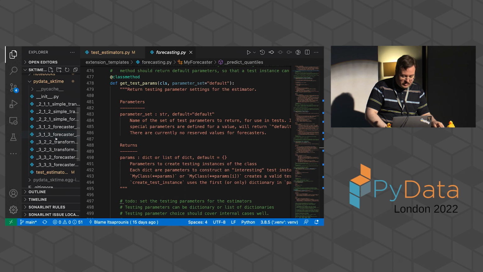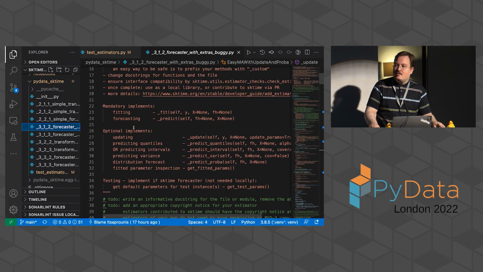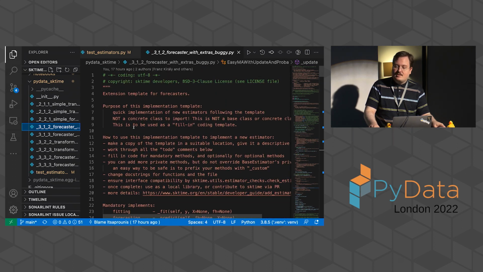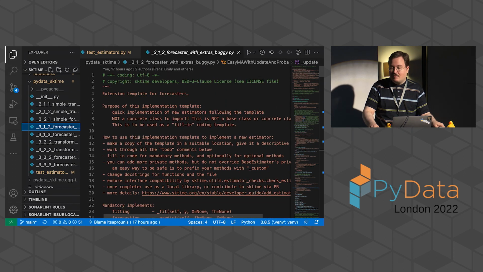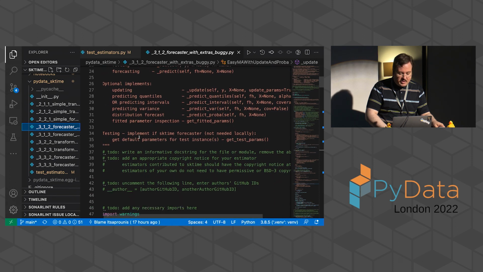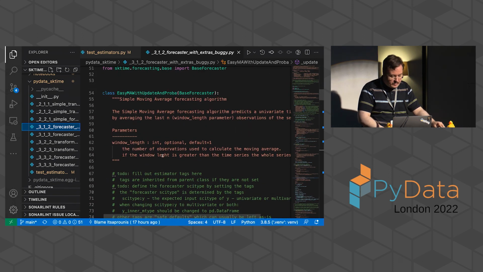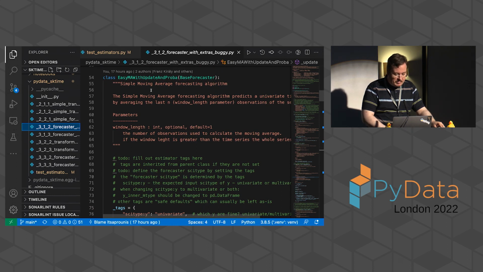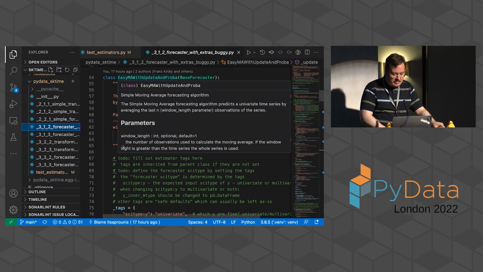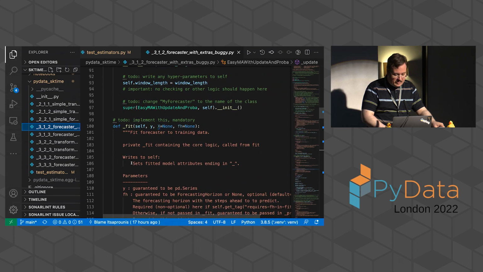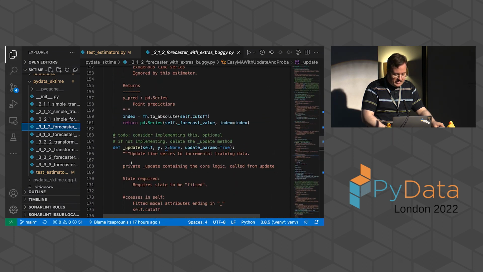So in the final thing, of course, you want to change the doc strings and all to that of your forecaster, but for the purpose of this tutorial, we left them in so you can compare the to-dos to what is actually written there. All right, so we want update and predict quantiles, and also get fitted params. And we fill in here the update.